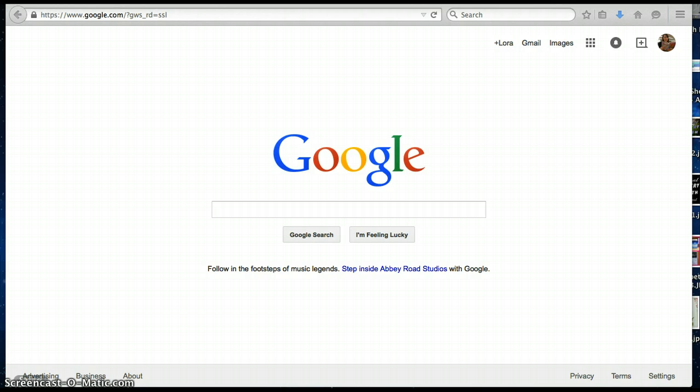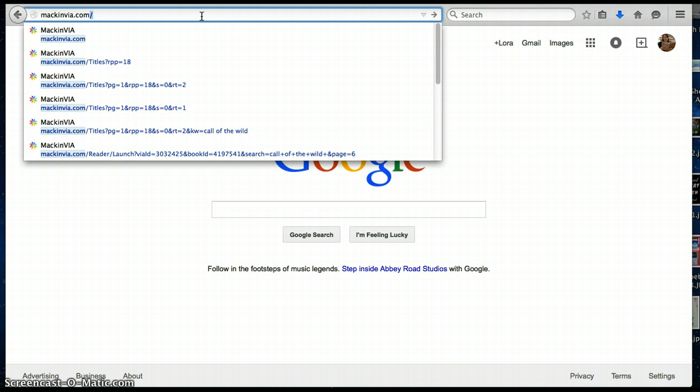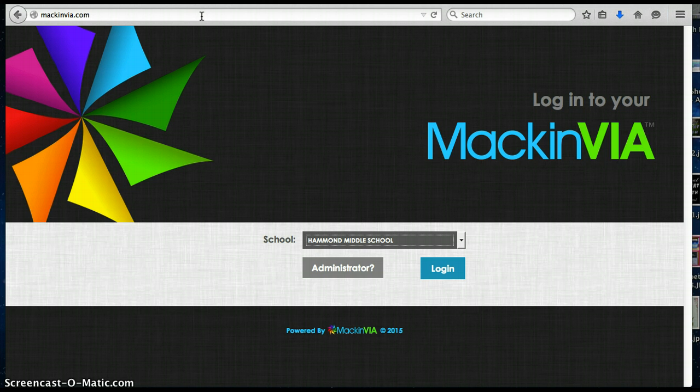So if I were on a computer, I could go ahead and type in MackinVia.com, or I could search MackinVia. There is also a free app that will work on any devices that you can download, and again, all you would need is your Active Directory in order to log in.